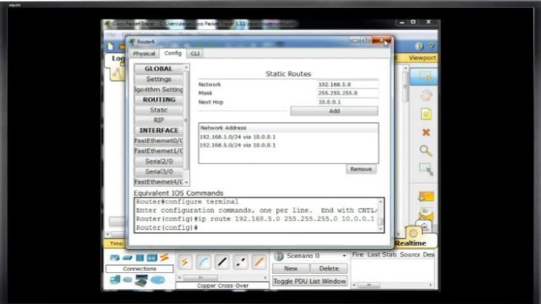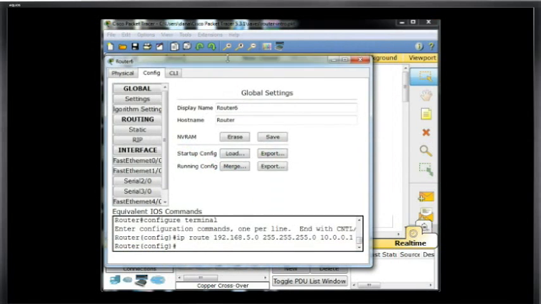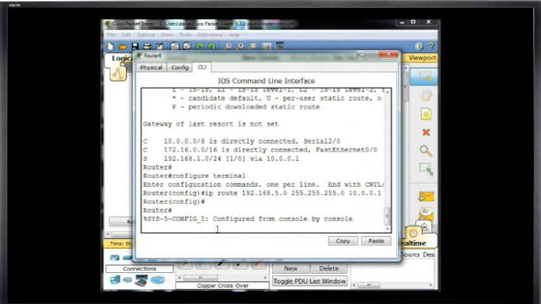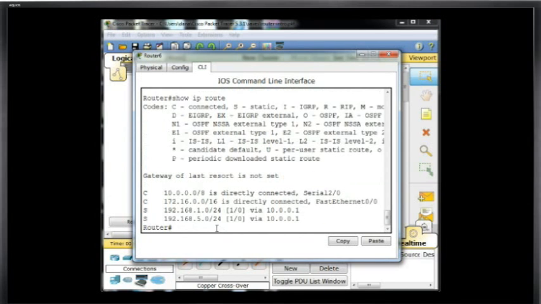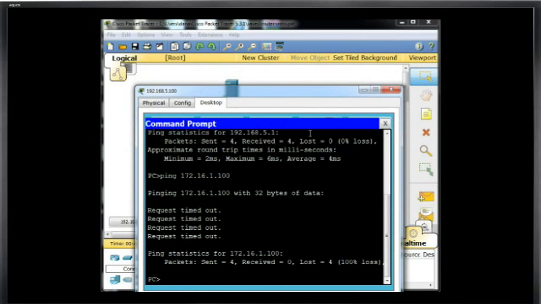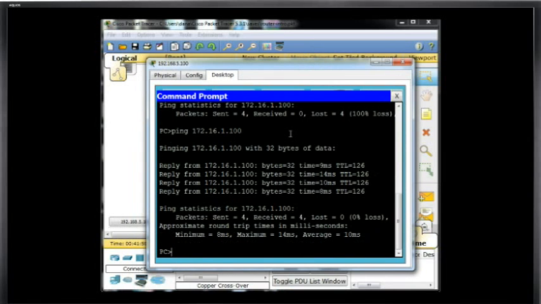Pretty easy. And now the router, watch this, if you go here, Control C, hit Enter, do a show ip route, it has a route to the 5 network. So is it going to work? Absolutely it's going to work. So now what we can do is, on this PC, command prompt, and now we can ping the server.